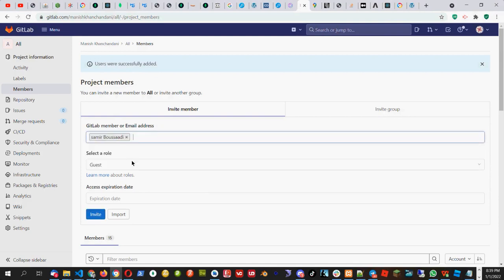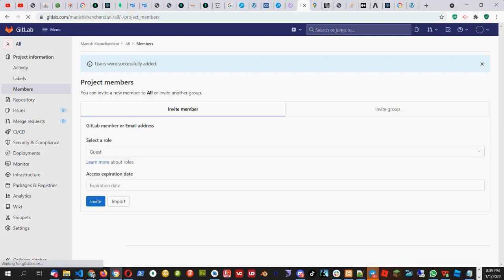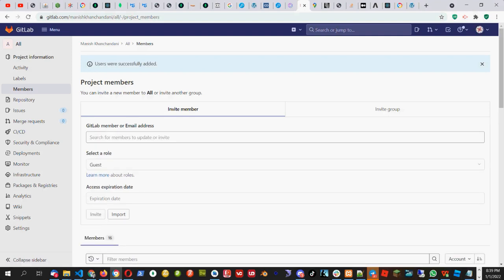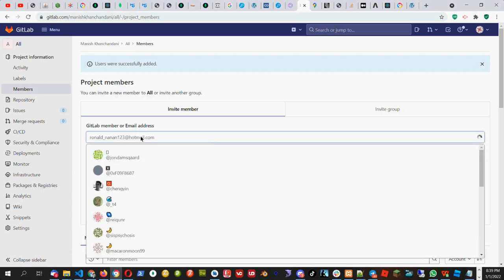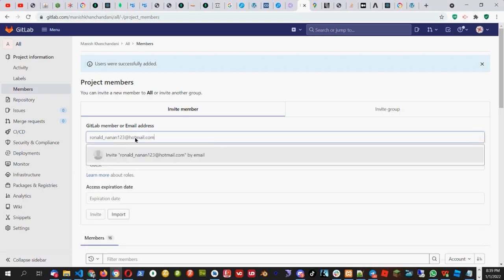Okay, submit. Let's see. Submit. Yeah, this one is working. Next is Ronald. So once you get this GitLab access, you can see all my files and folders which I have created, and you can copy paste whenever you want.